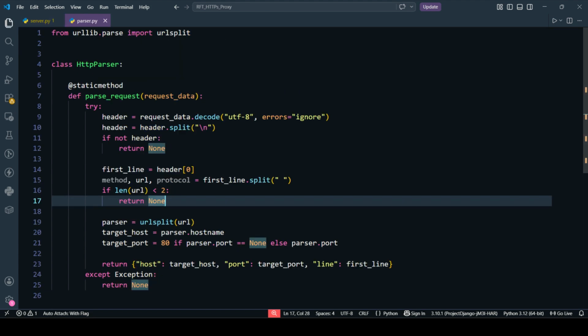Now let's look into the functionality of the HTTP parser. The parse request method is going to take the request data, which is the HTTP request in our previous scenario. It is going to decode that HTTP request and then split it into multiple headers. We'll be taking the first line, the first header, which will have the type of method, whether it is a GET request or a POST request or a PUT, and then the URL, and then the protocol version, like whether it's HTTP 1.0 or 1.1.